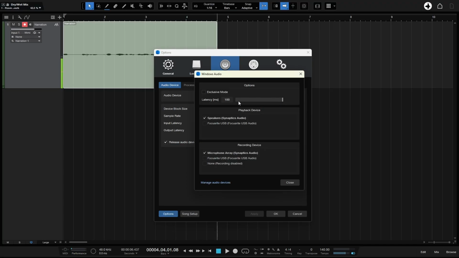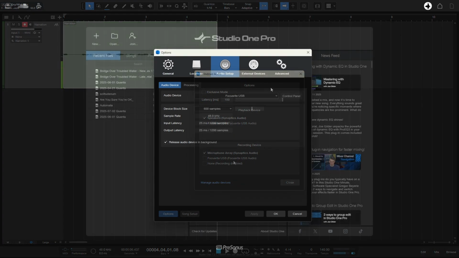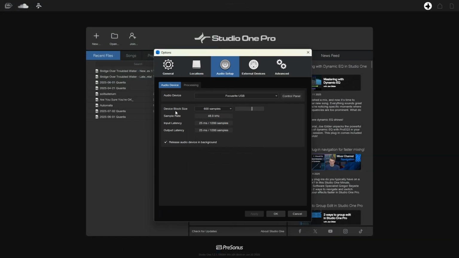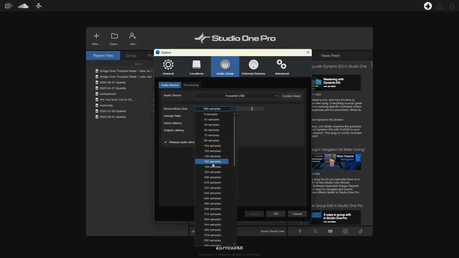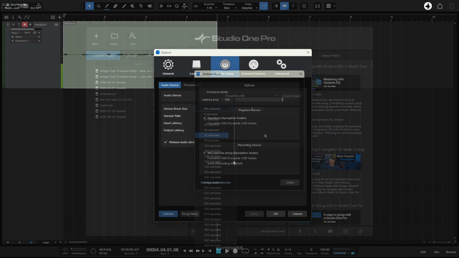Now, if you're using a regular audio interface plugged in with USB or Thunderbolt, you're going to see something a little bit different here, and it's going to look a little something like this. And this is what it looks like when I'm using my Focusrite. And we'll want to take the block size or the latency down somewhere between 250 or 120 and below. And that's going to get rid of any latency that you're hearing in your headphones while you're monitoring your signal.